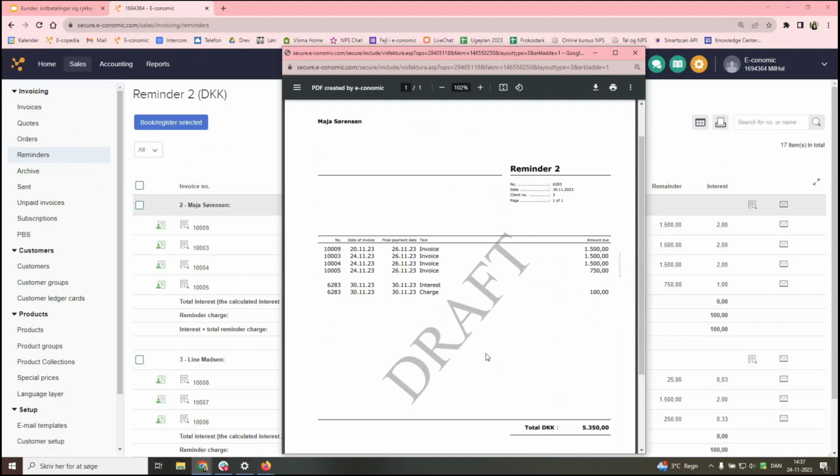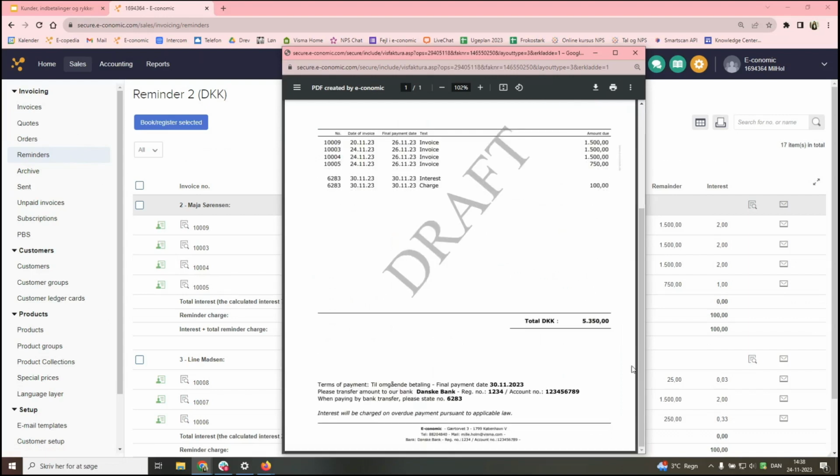We can see that it is reminder 2 we are dealing with now up here, as we said. We can see the invoices again for which we are sending reminder 2. We can see that we have some interest down here, and a charge which amounts to 100 Danish crowns. This leaves Maja Sørensen at a total of 5,350 Danish crowns, which she owes me for immediate payment.